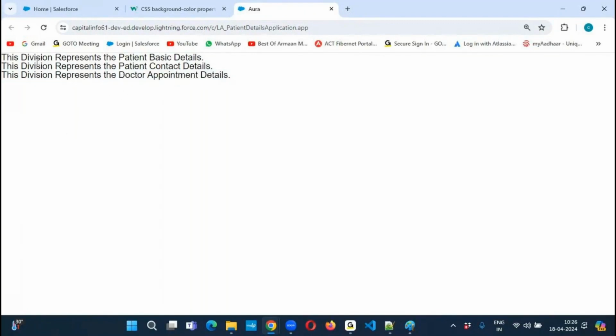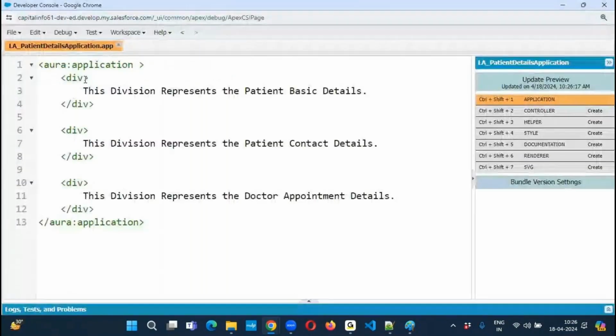Now, if you want to differentiate these divisions, then we can apply different colors. For each division, we can apply the style here. Style equals to, I'm going to represent that. Background color, green. I'm representing this: this entire division will be visible with the background color green. There is a green color here.